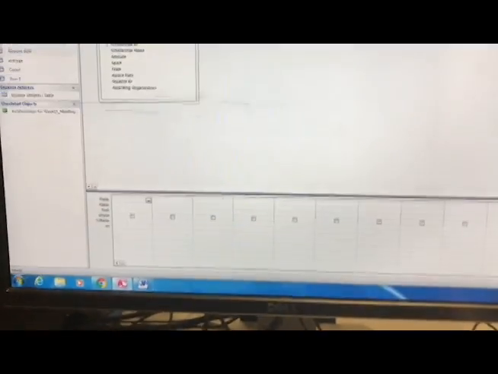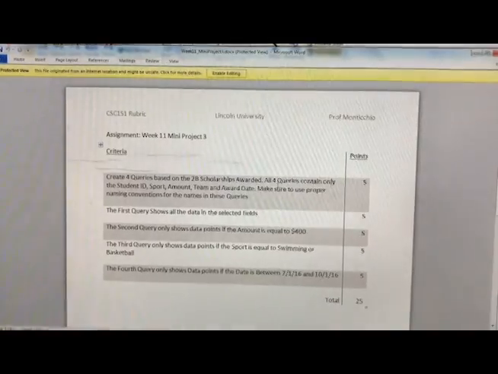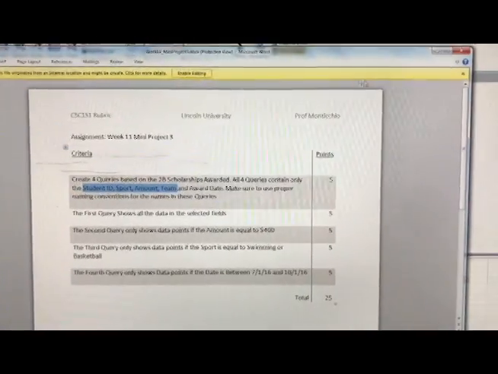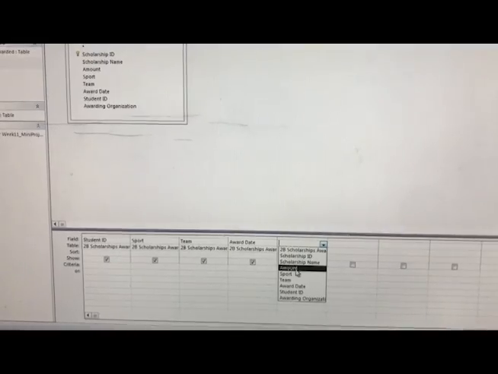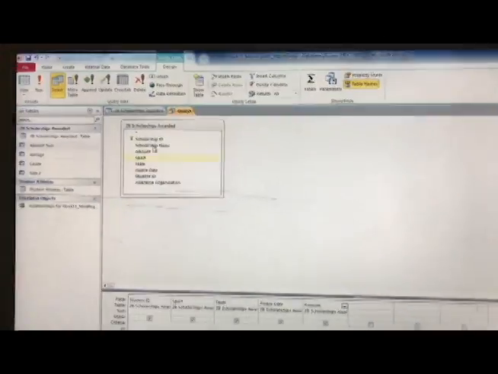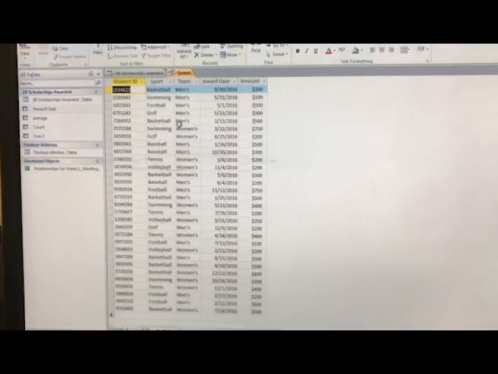So let's just make sure I'm doing this the way I want. I want all this to contain student ID, sport, amount, team, and award date. So let's just make sure I do that. So student ID, sport, I can do team, award date, and I'm pretty sure amount was in there, right? Amount. So I got all four of those, and if I hit run, obviously this is what it is.